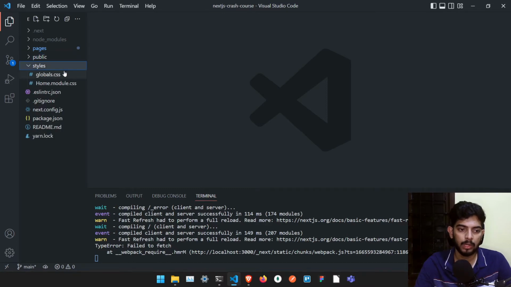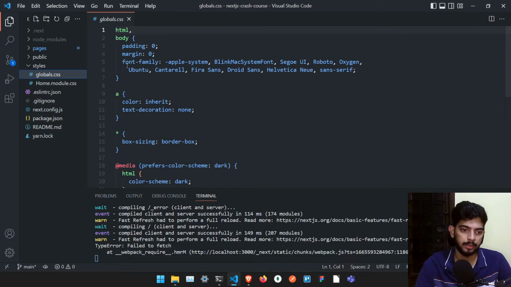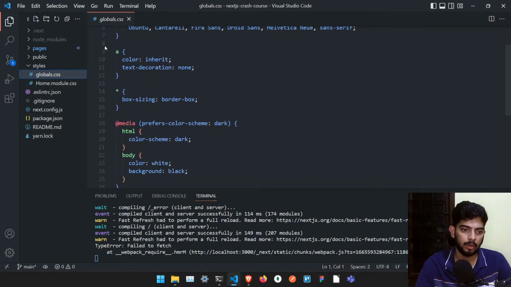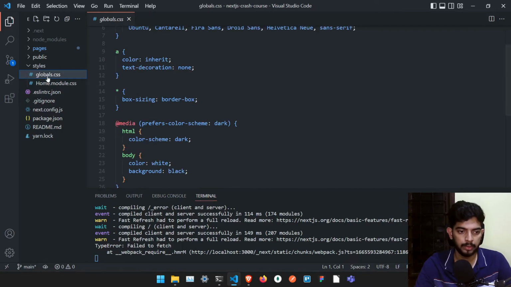Styles includes all the CSS files which we require. Whatever CSS we need to write, we can write in global.css. And we are going to delete this other file. We don't require it, so I'm not going to talk about it. Just think of it as another CSS file, but we are going to use everything in global.css only.